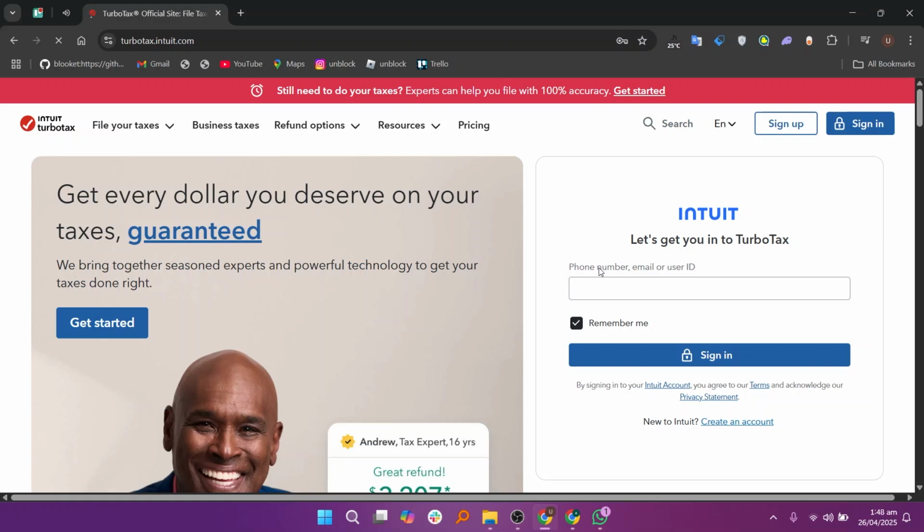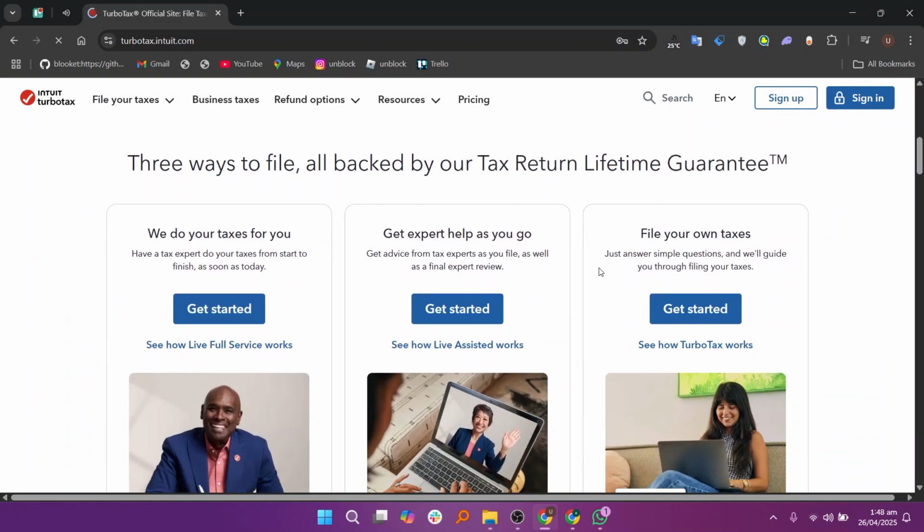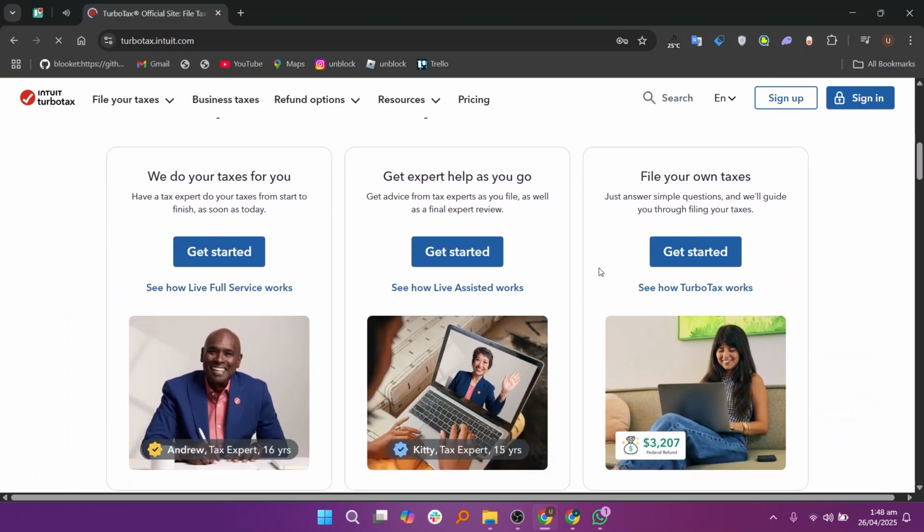First, open your web browser. Now, go to the official TurboTax website. Then, click on Start for free. If you already have an account, click Sign In. If you are new, create an account by entering your email and creating a password.